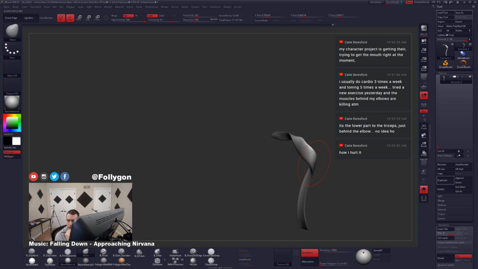Lower part of your tricep, just behind the elbow. Oh no, that doesn't sound good. No idea how I hurt it. Well, hopefully it's just sore and heals up pretty quick.